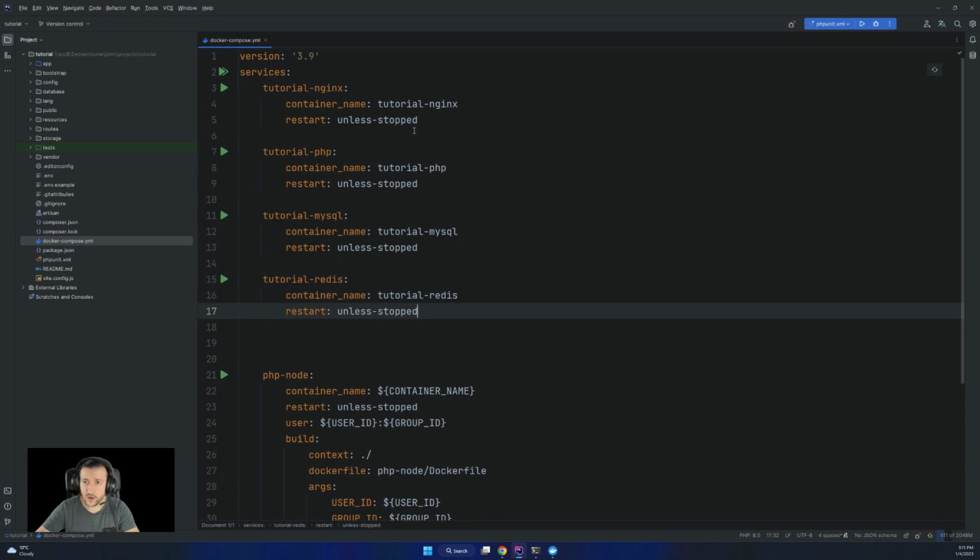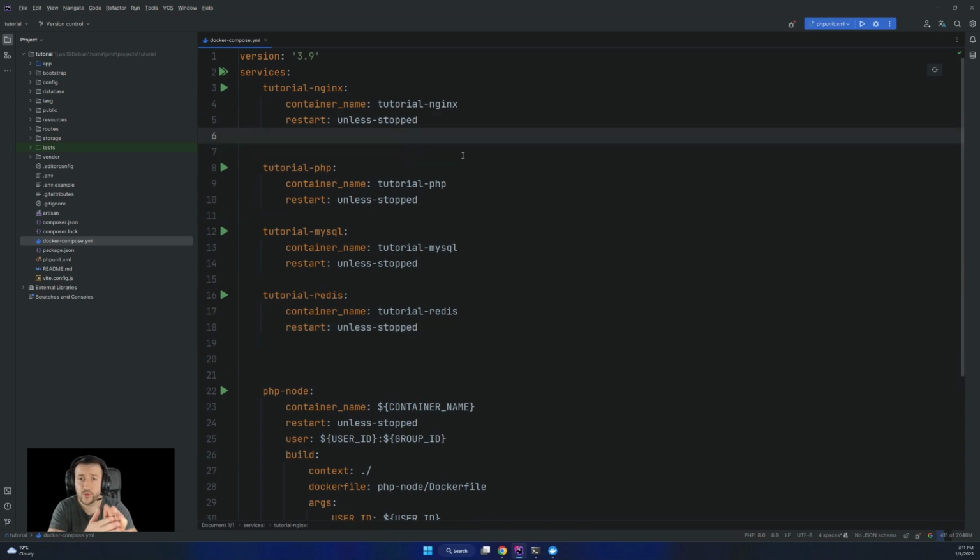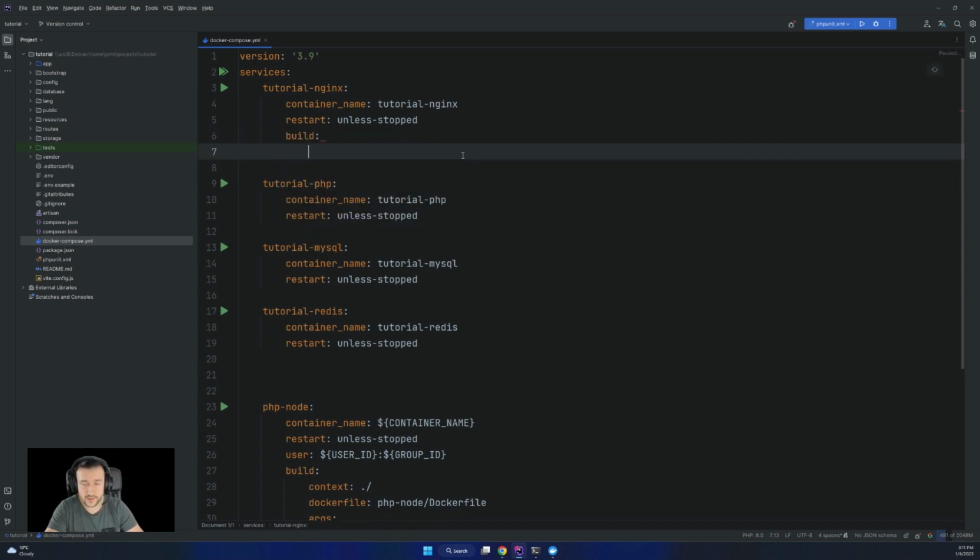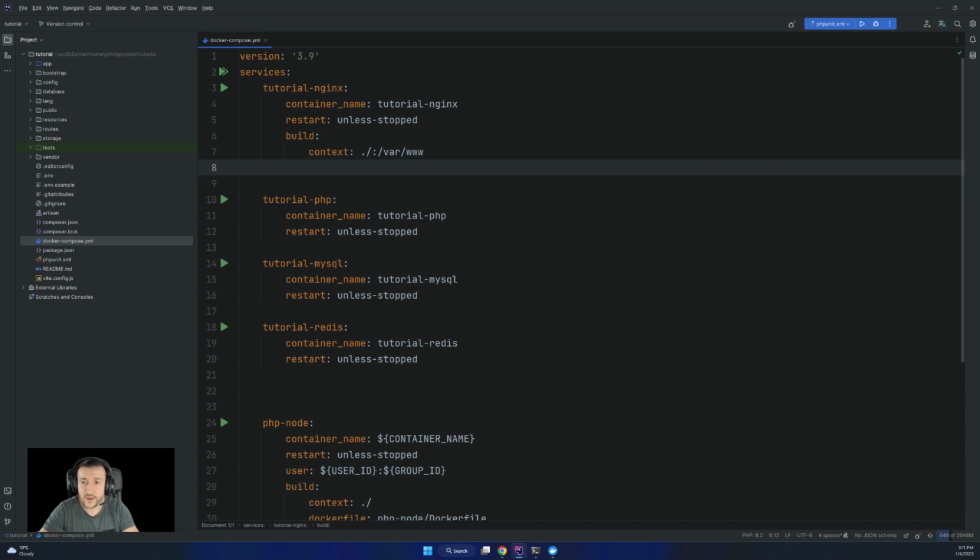Now for the nginx, I want to not use an image but to use a Docker file. So I'm going to go with the build. The context will be everything inside here, to be mapped to the /var/www inside the container. The www-data user has full access to it, so because of that I map everything to /var/www. And then we want to actually use a Docker file like I said.